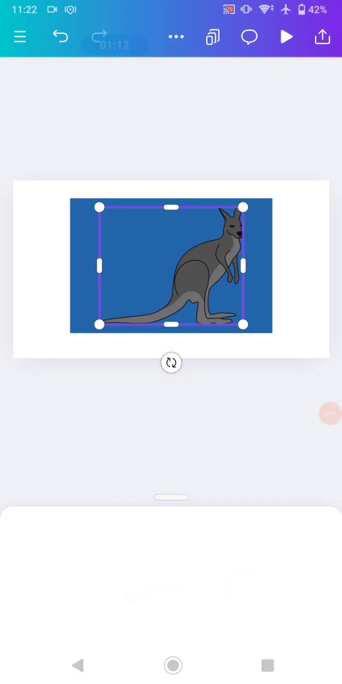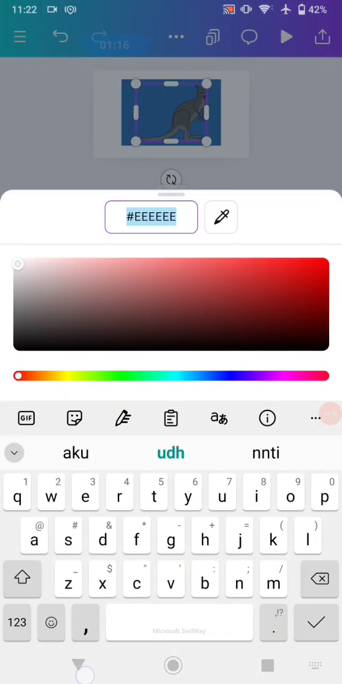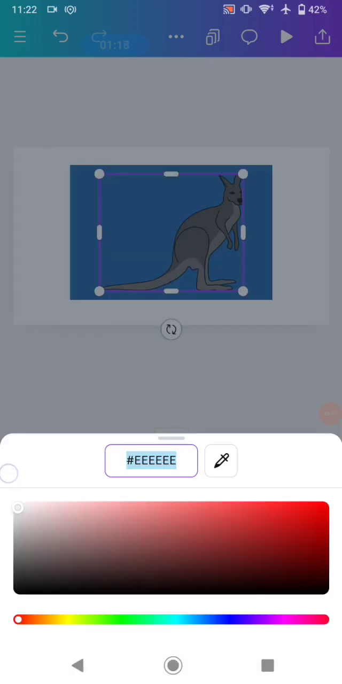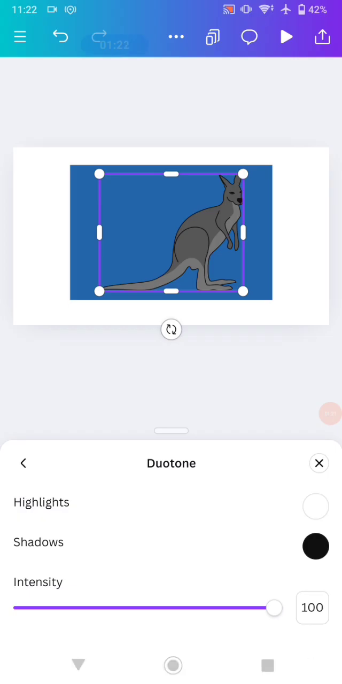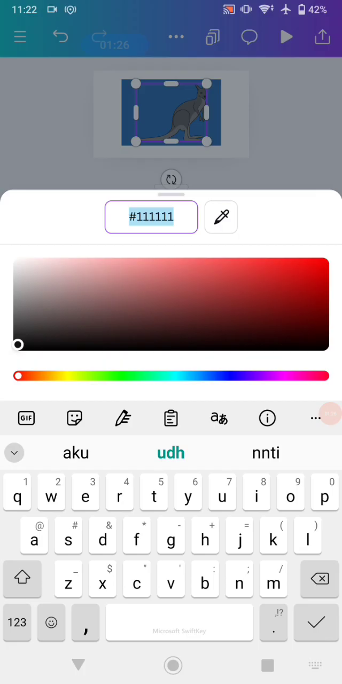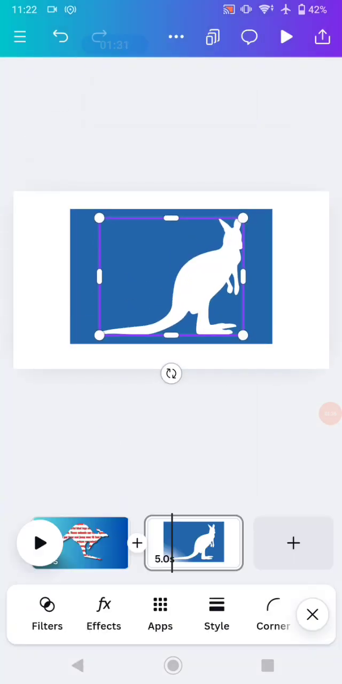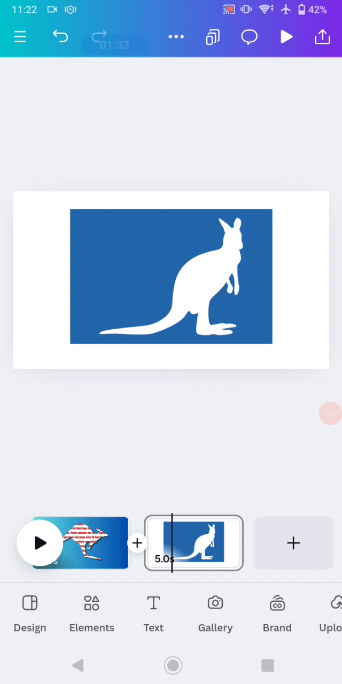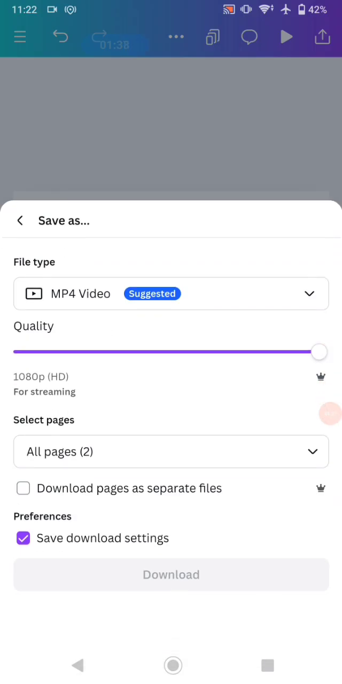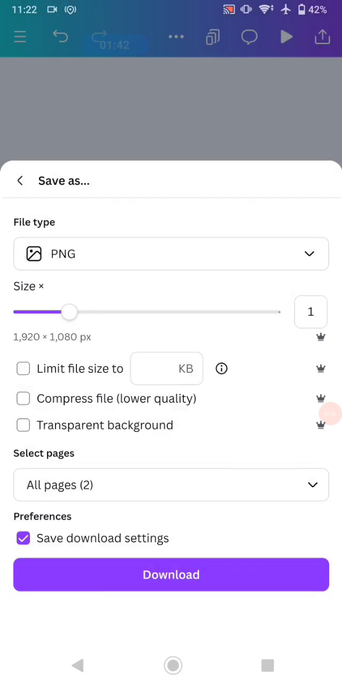And the next step, I would like to change this element color onto white color, the same as the background color. Okay, like this. Go back, and for the shadow, change it onto white color also. Okay, go back, and after that, you just need to download this design. Download it. Don't forget to change the type of the file onto PNG.